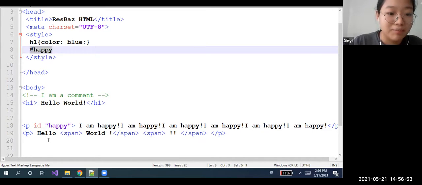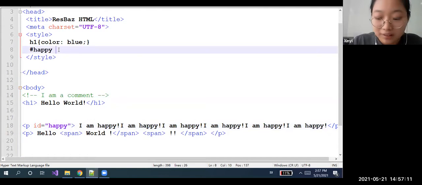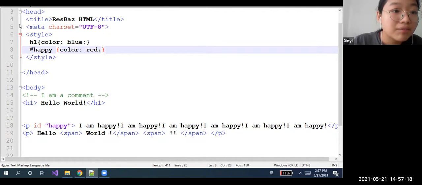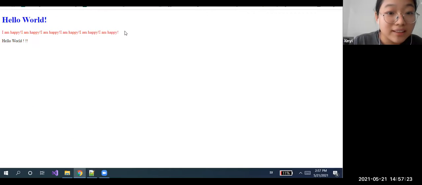So by this, don't forget this part, the sharp sign. By this, the browser will say, oh, we chose this specific paragraph as the object we're going to render. Color red. See, it's only this one that becomes red, not both paragraphs, right?